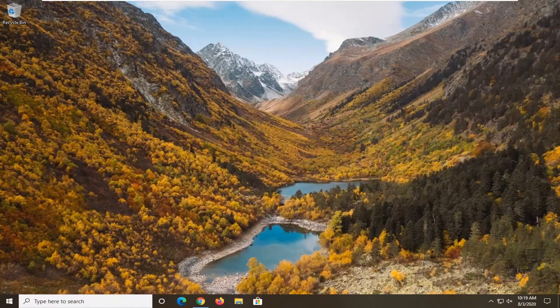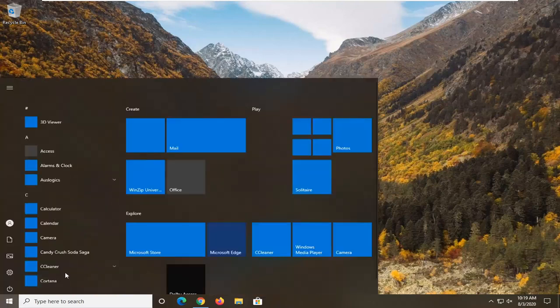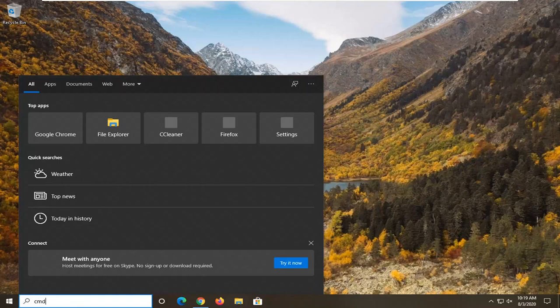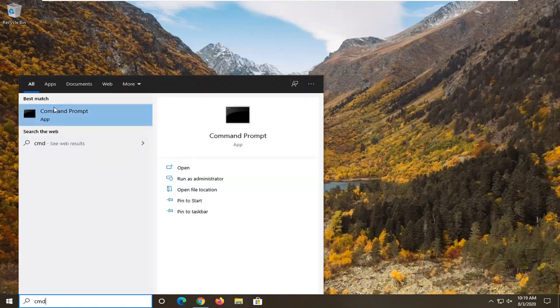And if you're still having a problem, another thing you can try here would be to go ahead and open up the start menu once again. Or I don't think we've actually opened it up yet, so I guess for the first time for this tutorial, and type in CMD. Best match should come back with command prompt.